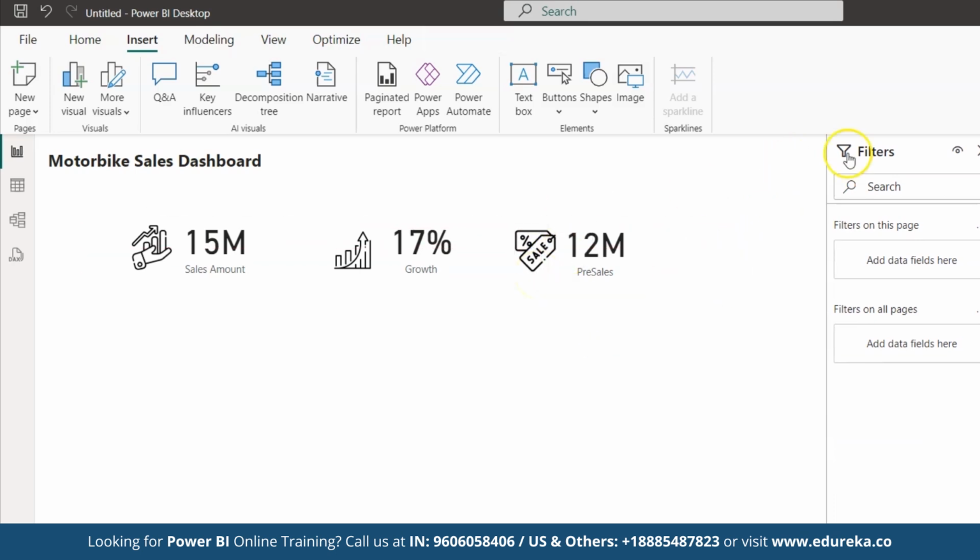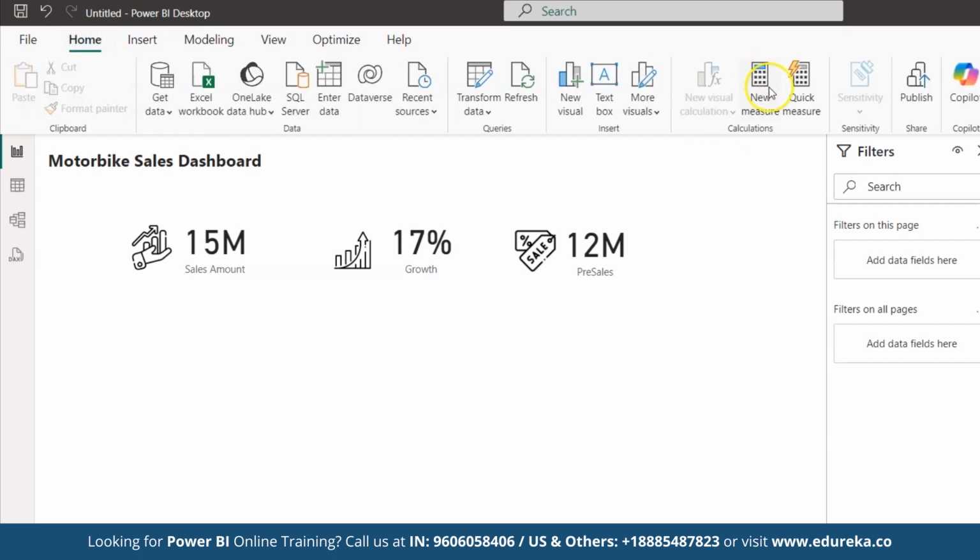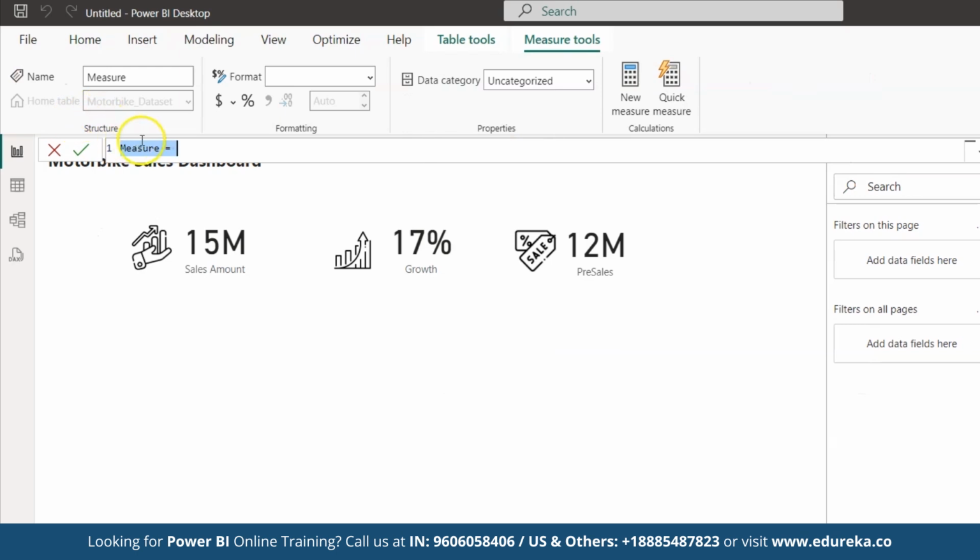Now let's find out the total budget. Even that contains a formula. So let's go to Home, click on New Measure. Let's change the title as Total Budget. So here you can see that I have written the formula for the total budget. The sum function determines that the function adds up all the numeric values in the specified column. In this case, it sums up the values in the column motorbike data set with the actual amount. Let's click on Commit.